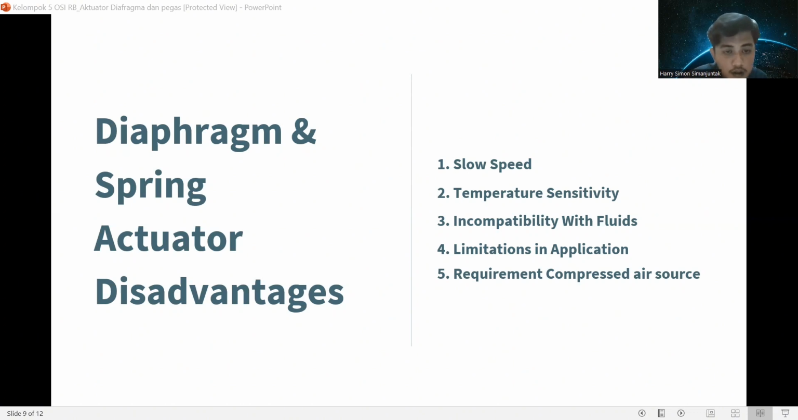Number two, temperature sensitivity. The performance of diaphragm and spring actuators can be affected by changes in temperature. This is because the nature of the diaphragm can change with changes in temperature. Number three, incompatibility with some fluid. The diaphragm and spring actuators are not suitable for use with some fluids, such as corrosive or abrasive fluids. This is because the diaphragm can be damaged by the fluid.